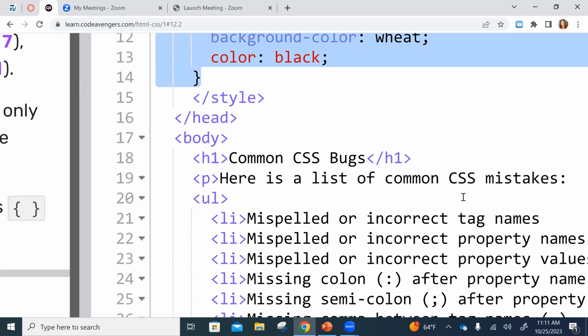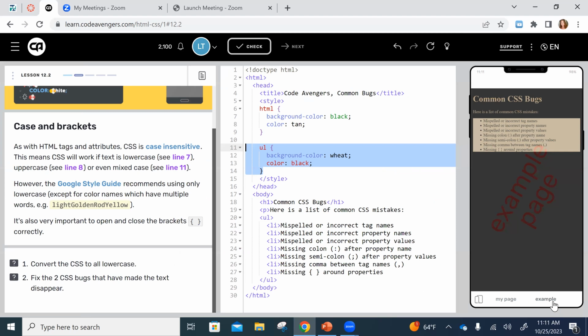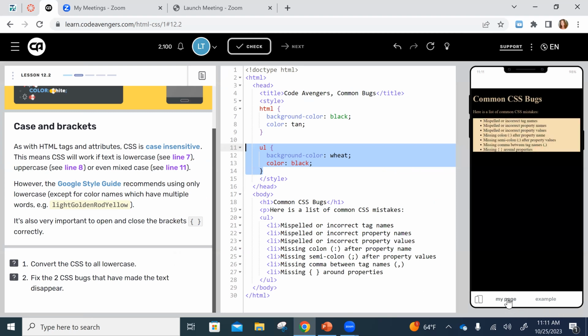Okay, let me look and see if everything shows up on the page. All right, so I'm going to click on the example. That's the way the example looks. My page looks just like that. I'm just concerned why this curly brace here is black and not purple.